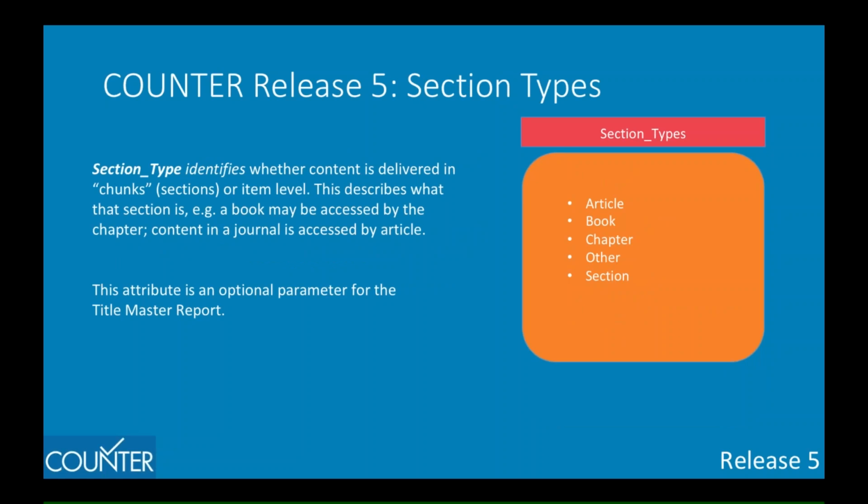And section types. That was the case where we were getting a lot of questions in release 4, especially on the book reports. Books can be a chapter, a single item, or whole book, or a section. So section types identifies whether content is delivered in chunks or item level. For example, articles are item level. However, a book could be in a section that might contain multiple articles, chapters, and chunks of content. So section types makes clear what type of content is being accessed.